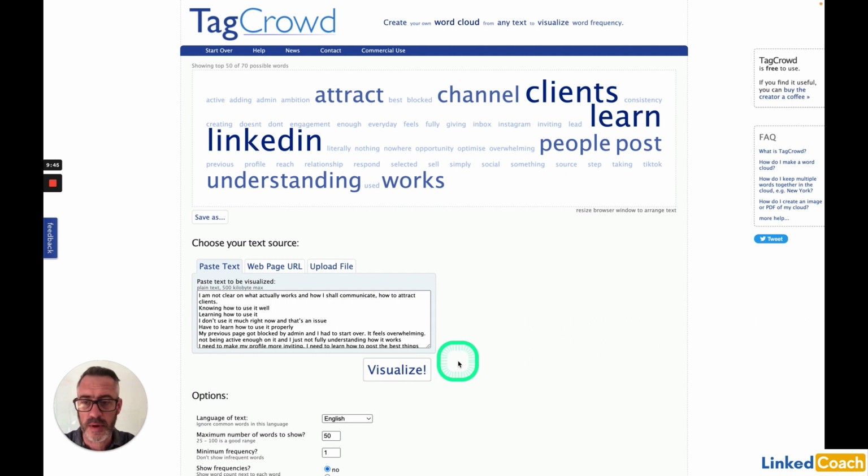So in another column on my page here, I'm just going to write the words down again. So clients obviously is a big one. Learn is a really big one. LinkedIn is obvious. Understanding. And I'm going to say works. All right, they're kind of the main ones. Did we get attract? We'll miss attract. Let me put attract. Okay.